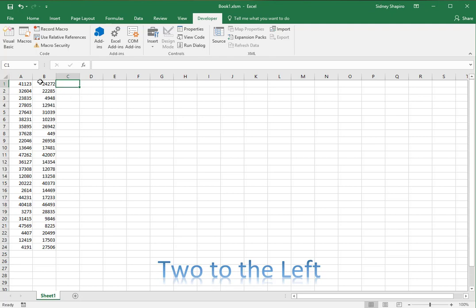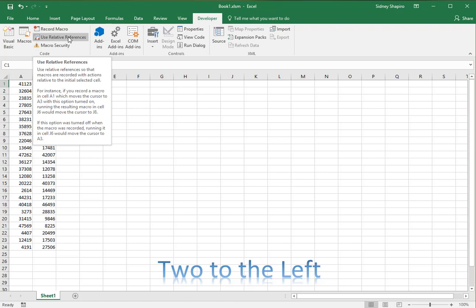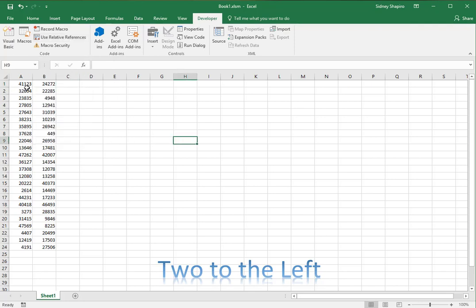Now our macro is super simple. It's just going to add the two numbers together next to it. The first option we have is use relative reference, and that means macros are recorded relative to the initial selected cell. Just like when we add dollar signs to something, that means we're talking about that specific cell. Here, all we want to do is, wherever we are, add the two cells to the left together. If it's here, it's going to add these two together. If we're here, it's going to add these two together. So we're going to use relative references because we don't care where we start.